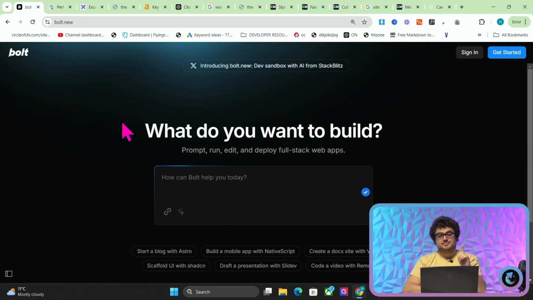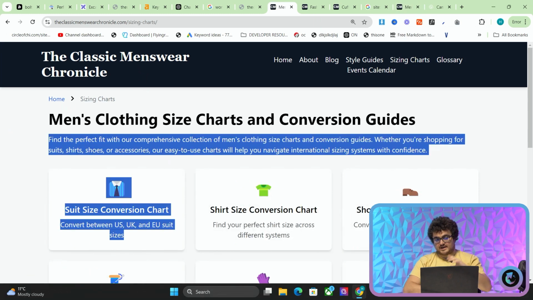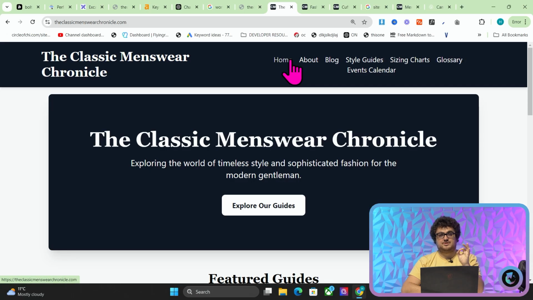Now, one thing I'll say about Bolt is just be very, very careful, because it sometimes deletes code that you believed was already established. I'm working on a workflow to get Bolt to not do that, because it's quite annoying. Like yesterday, it kept removing the sitemap code, so there was no sitemap on Classic Menswear Chronicle, and sometimes it deleted the sizing charts, index page, which is this page here, and there's just a few other things. However, overall, the fact that I did this in 2 hours with zero experience and launched it to a real domain in probably 2 or 3 hours is completely nuts, okay?